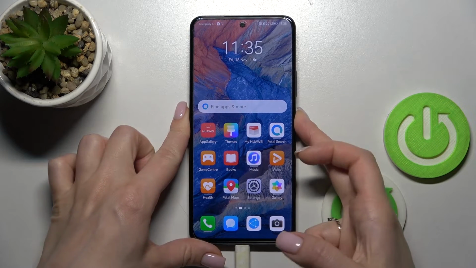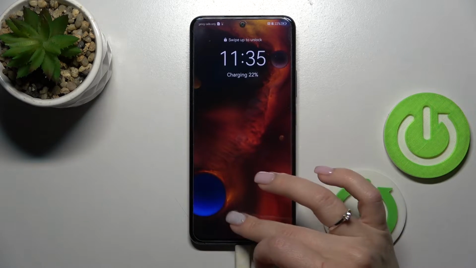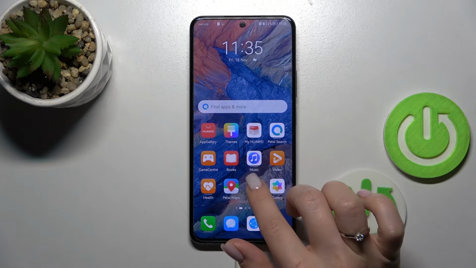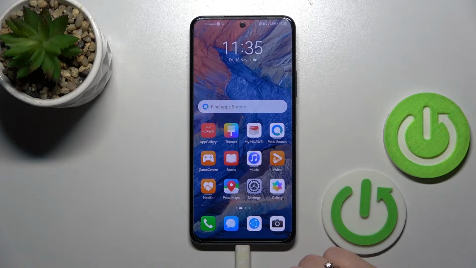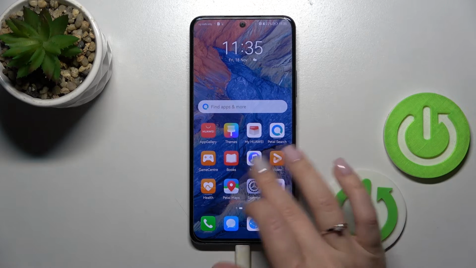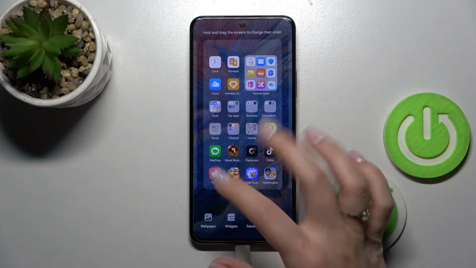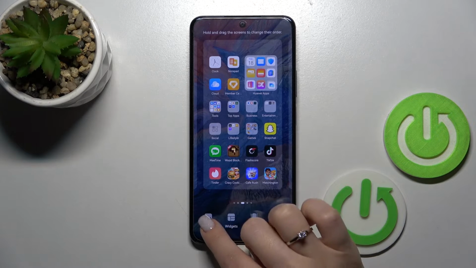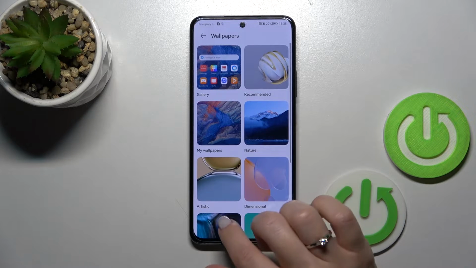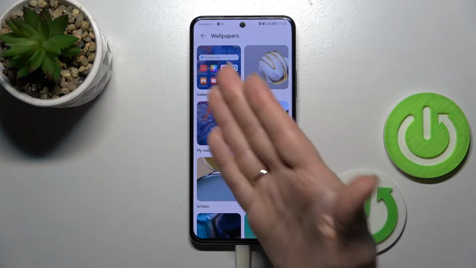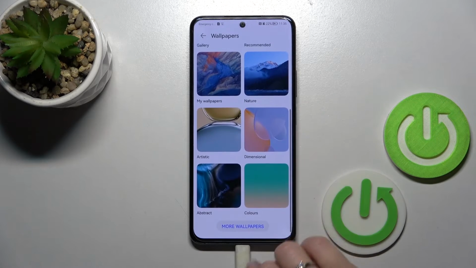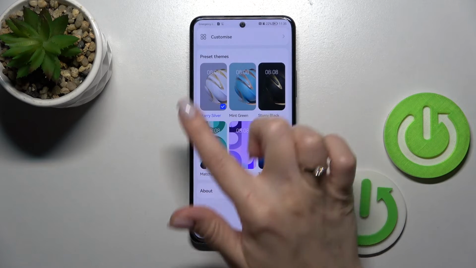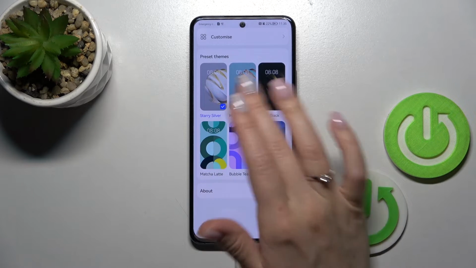Now let's lock our device and we can see that we successfully changed it. If you want to change the lock screen wallpaper another way, you can do that. First, we slide with two fingers at the same time toward the center, then click here in the left down corner on the wallpaper icon, and in the same way select a photo from your device gallery, default wallpapers, or click on more wallpapers here and we'll see the preset themes.